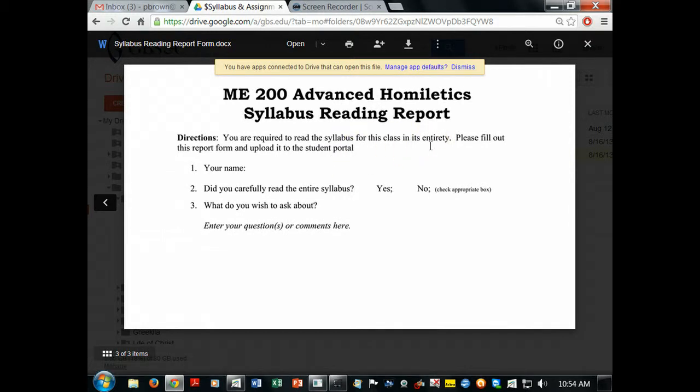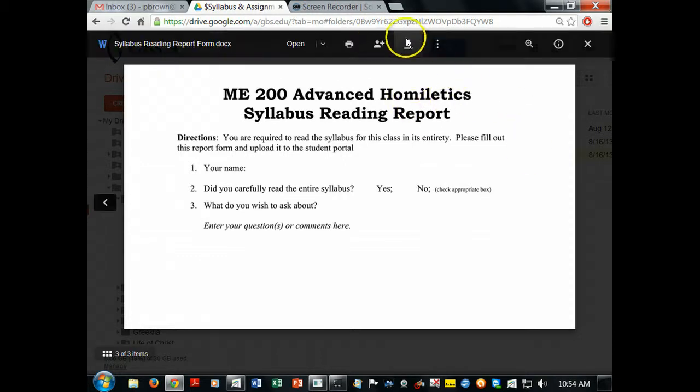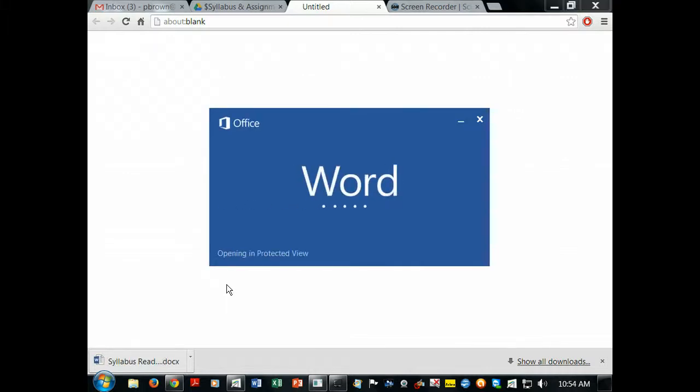This is a view. They can do nothing with it in this form. So instead, what they have to do is download it. They go up to the top and click the download button. It downloads the document. They can then open it in Microsoft Word.